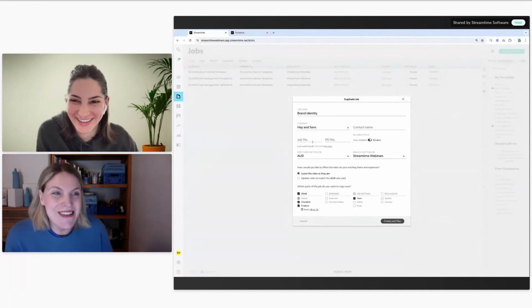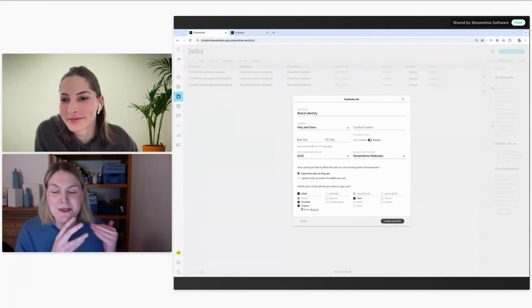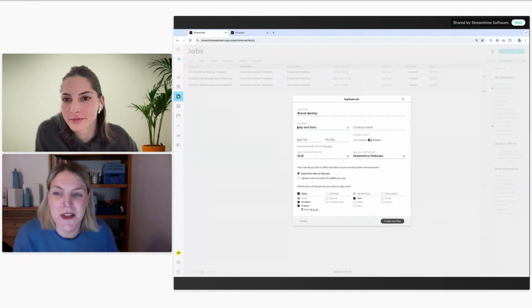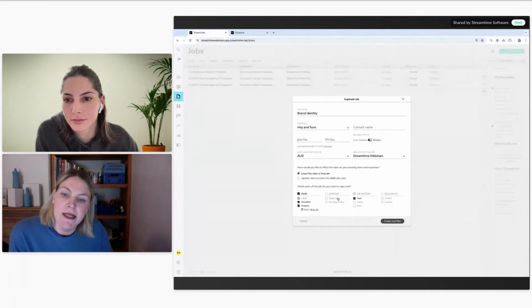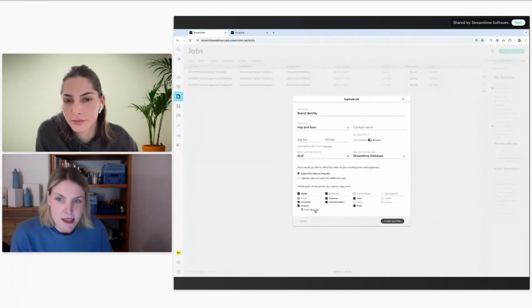And I'm not going to give it a job number at this stage because I tend to wait until I'm sure that the job's going to go ahead before I do that. What I am going to do is select which parts of the job that I want to bring over. So I want to bring over all of my items. We'll show you what items are in just a sec. I want to bring over my expenses and purchase orders. I want to bring over my team and my posts. And then I want to set a start date.